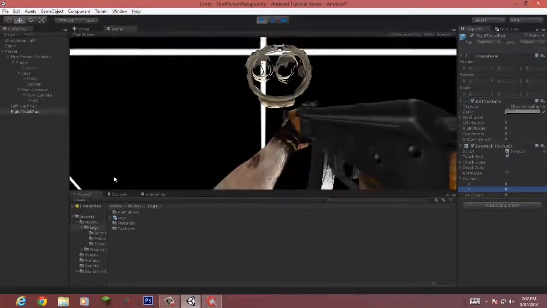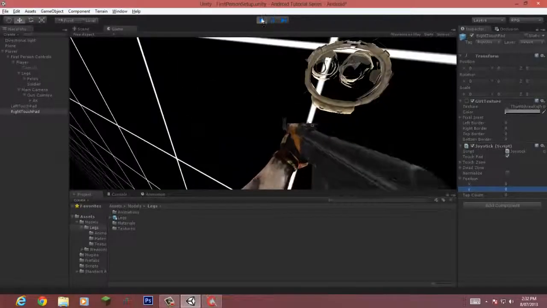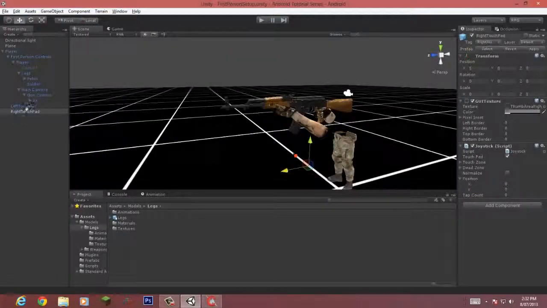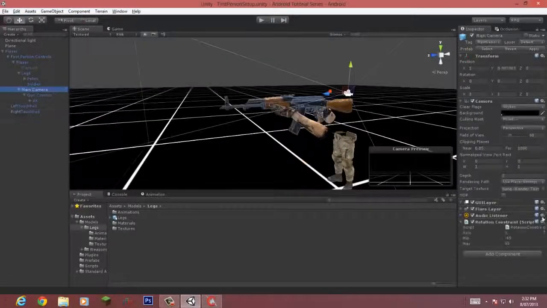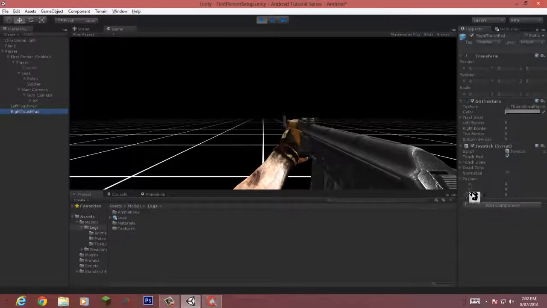Why can I do that? Wait, I think I know why. Because I'm an idiot. You want to go here. Negative 65, 65. Let me try something. 20. You don't want to be able to look up too far, otherwise you'll do a flip like it was doing.